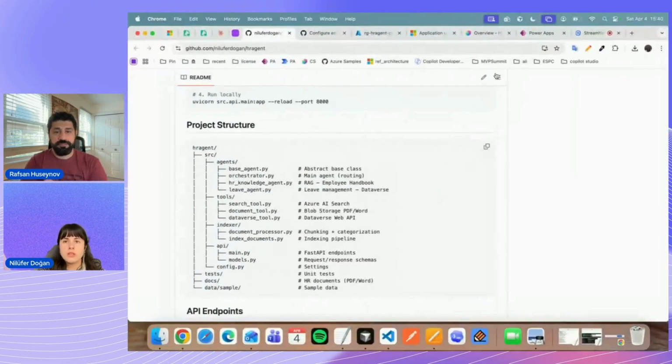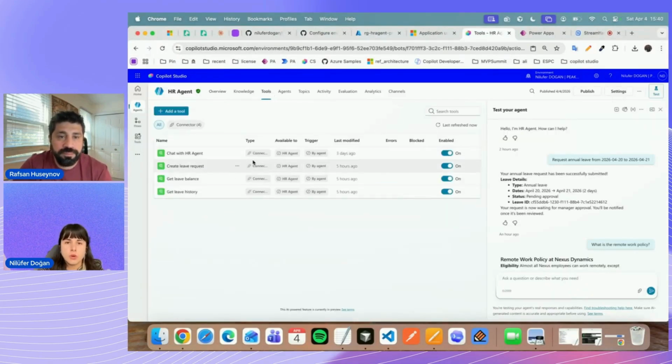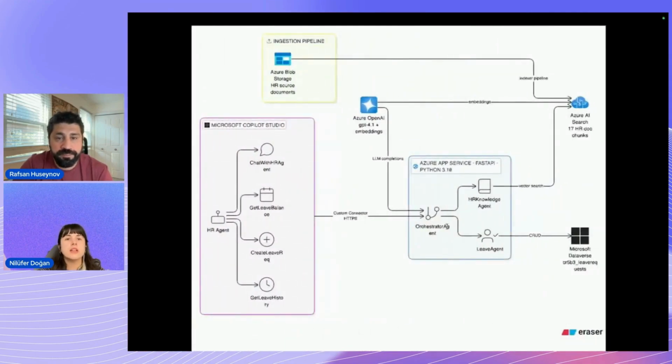And we will also see, in the Copilot Studio part, how we get all of these, and I will show how we can get these later on.